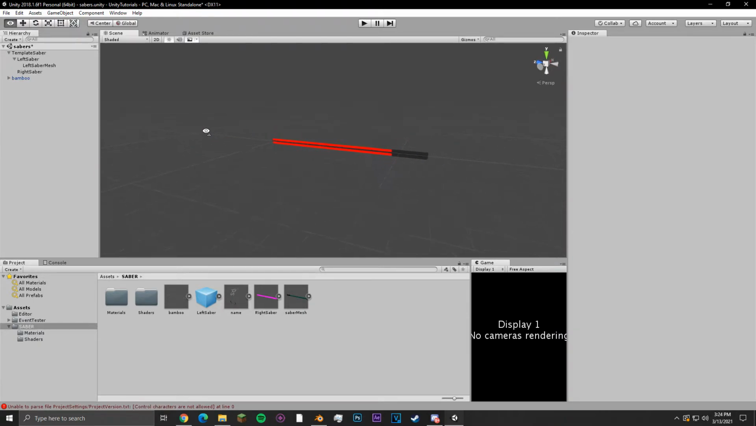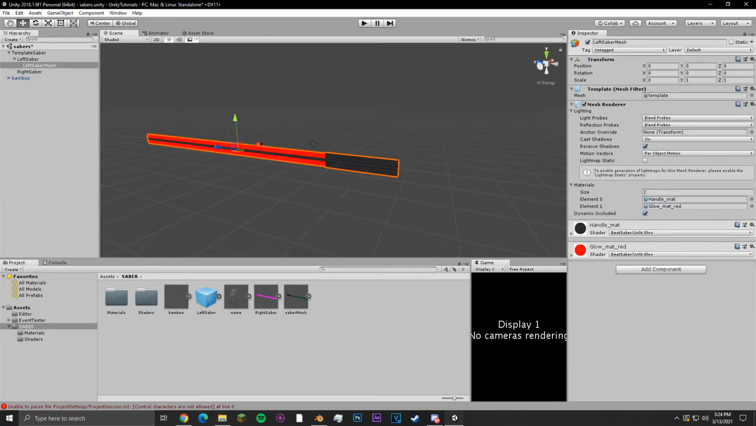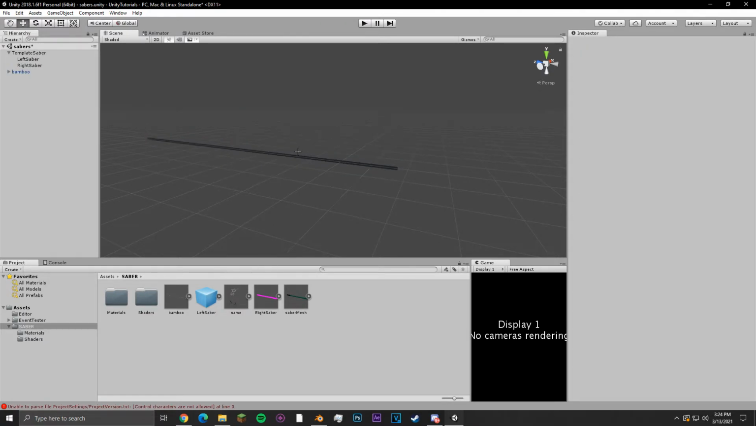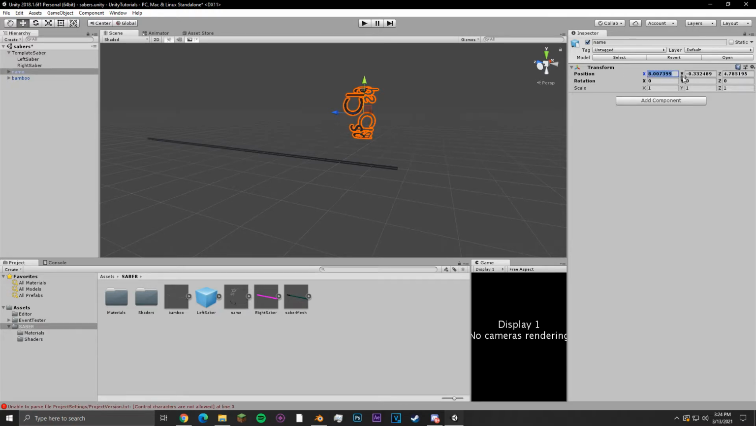Alright, so now what you want to do is delete this, and you'll be left with this right here. So you'll put this here, and you'll put it at 000, and then you'll do the same thing, 565, and then wait, no, I did that, that's right.